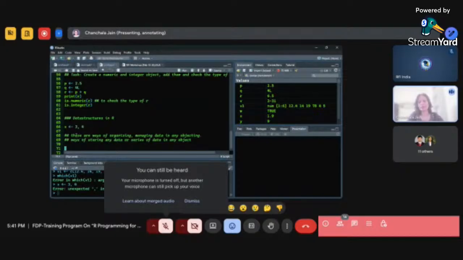I hope it is clear. That means if I want to store multiple values in any object, I need to take the help of data structures. Fine?